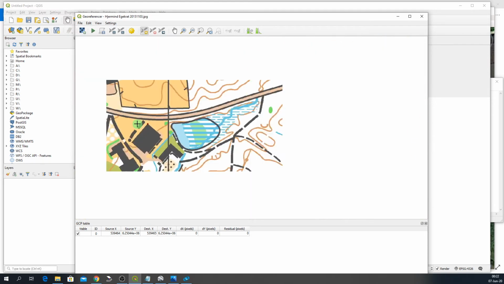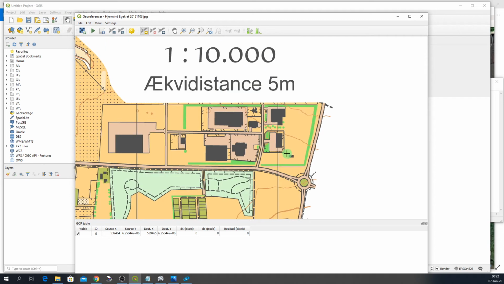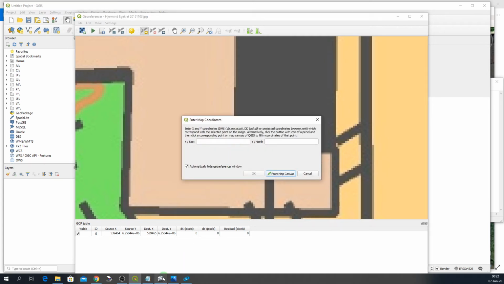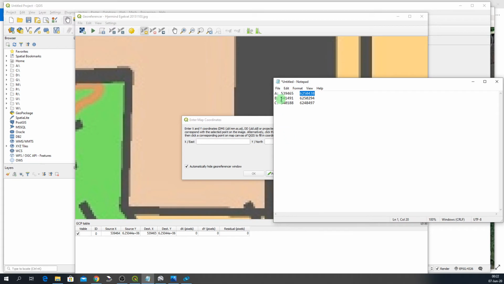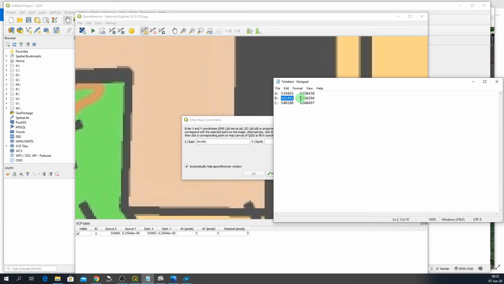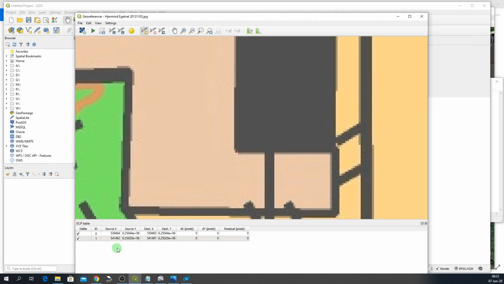Okay. So we now navigate to the other building we found, which is this building here. And again, we click on the corner of the building. And again, it's going to come up and ask for the coordinates. So here is the X coordinate. And here is the Y coordinate. And we click OK. There's a red dot, and it shows up down here.